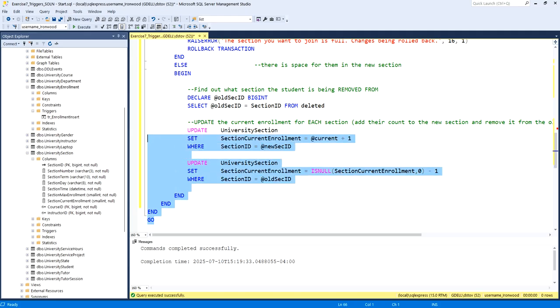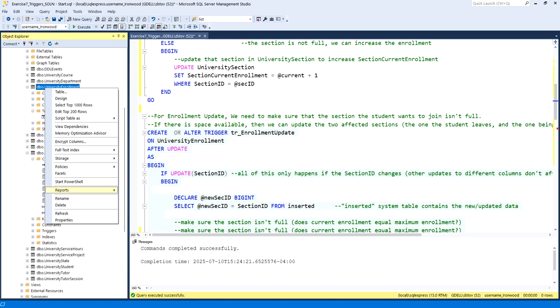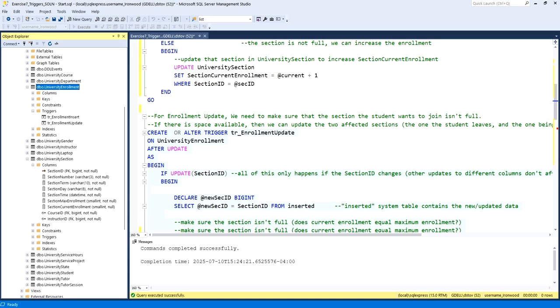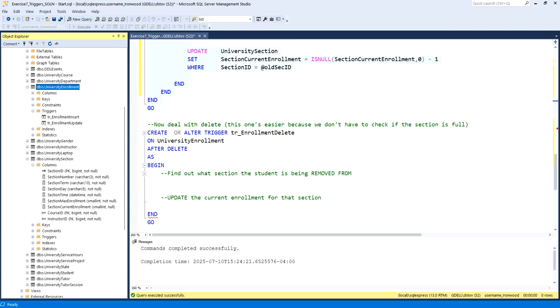Okay, so let's just create this trigger now at the same time. And there we go. So we should now, if I refresh the table, look at triggers, now I see both the insert and the update triggers there. So hopefully that's clear enough for you.